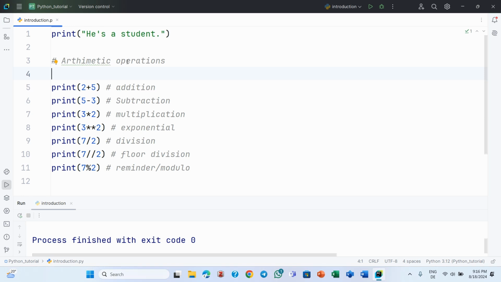If you have bigger code, for some projects you will have multiple lines of code, and to explain what is going on in the lines of code, you can put comments for them. For example, you see the print 2 plus 5, that's just an addition. I put these comments to identify which one is division, which one is multiplication, which one is exponential in this case.